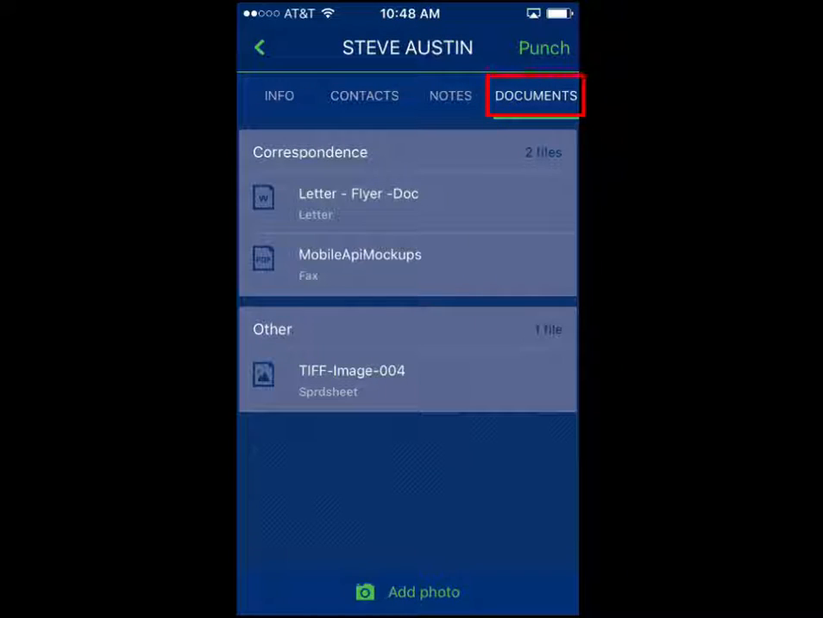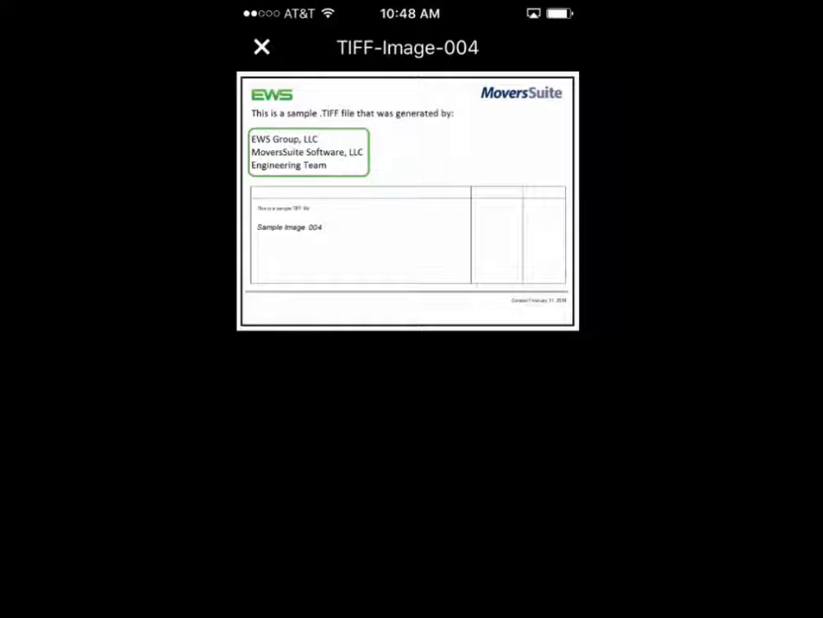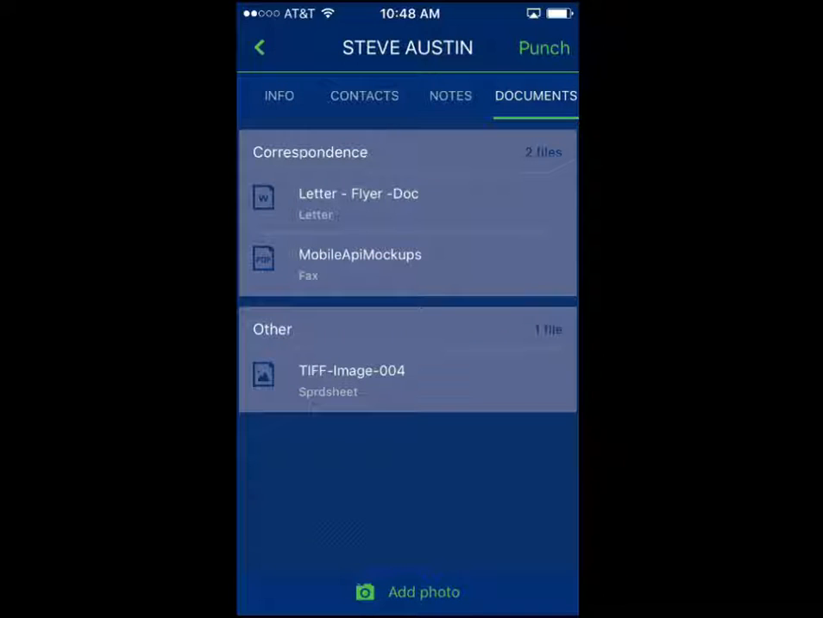Under Documents, you can view the files associated to the service through the document management system. You can tap on a document to view its content. Close out of the viewer by pressing the X. You can add a photo to the list of documents by tapping on Add Photo.